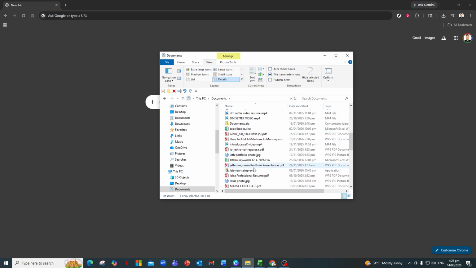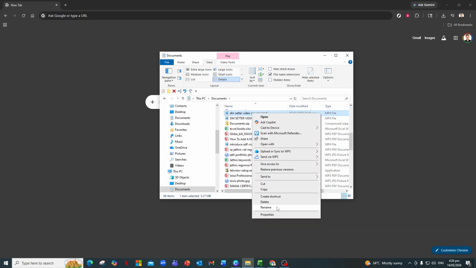Once you're done, you can leave file name extensions visible, which is helpful for future edits. Or go back to the View menu, open Show, and uncheck file name extensions to hide them again.